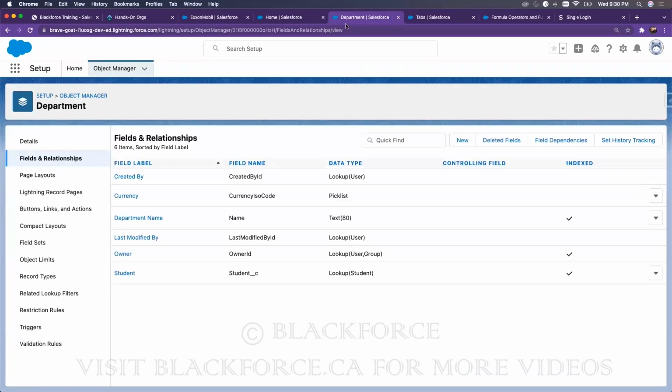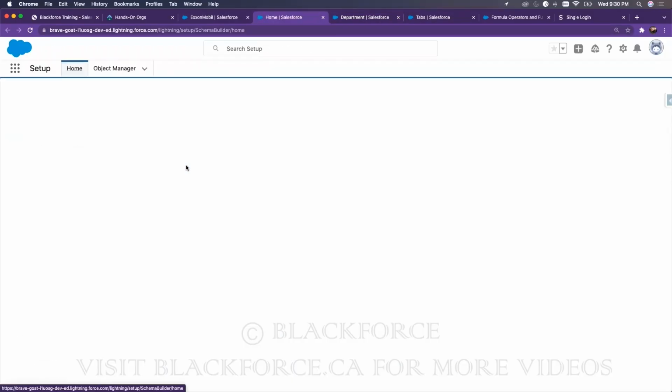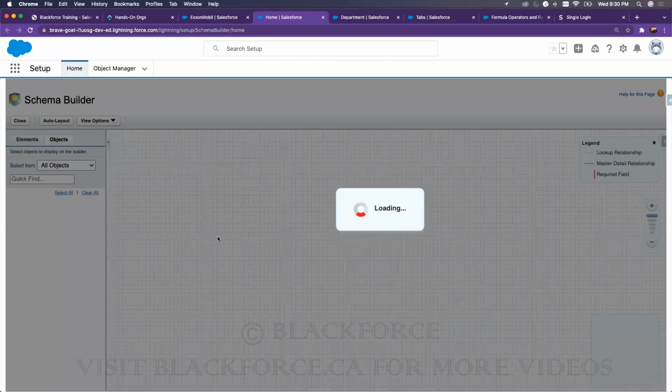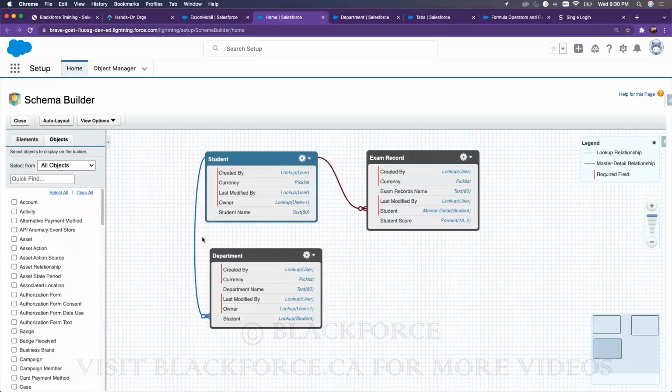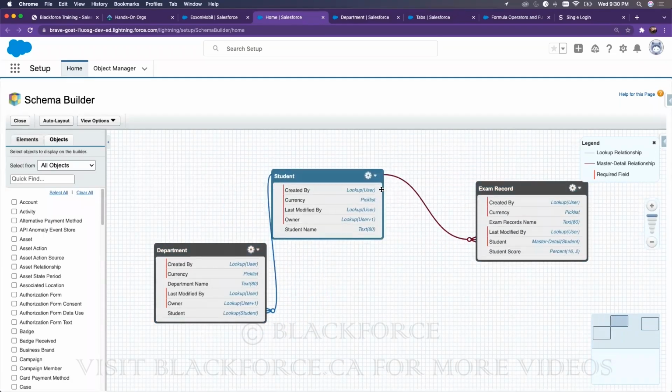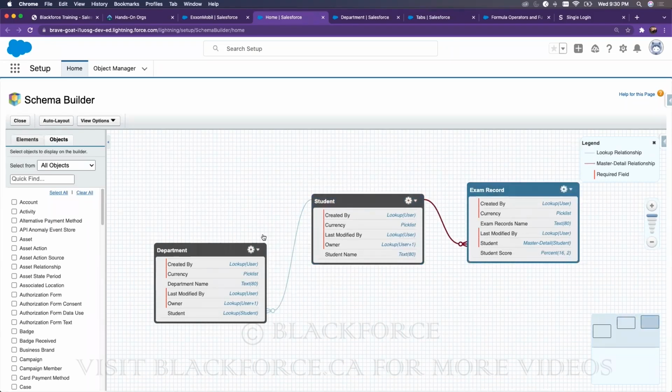Save. So if I refresh my schema builder, it should show me the relationship between students and departments, meaning the students can exist without the department. The blue stuff indicates lookup. As you can see here, the blue line indicates lookup. The red line indicates master detail relationship. So what does that mean?